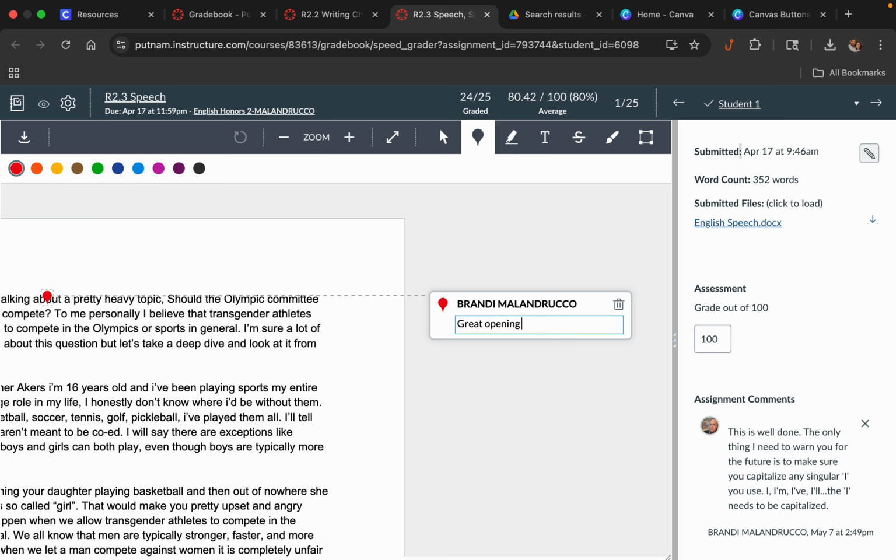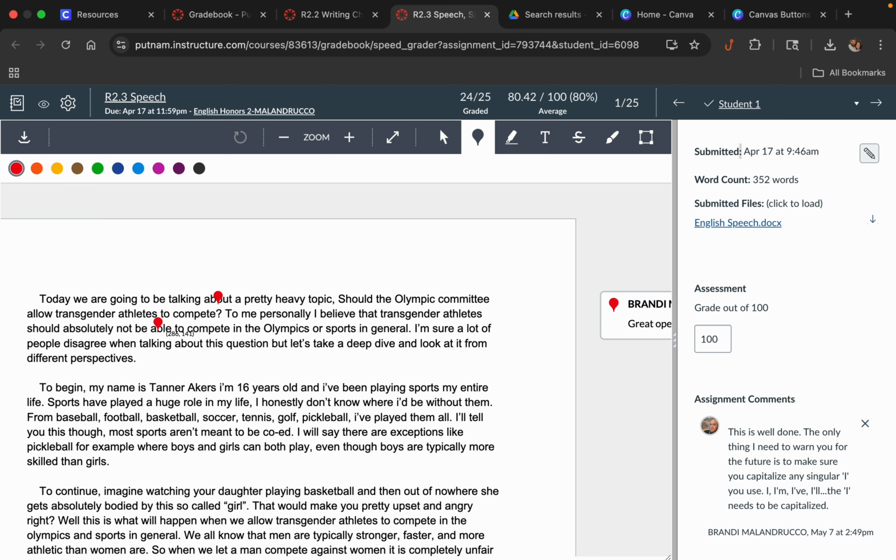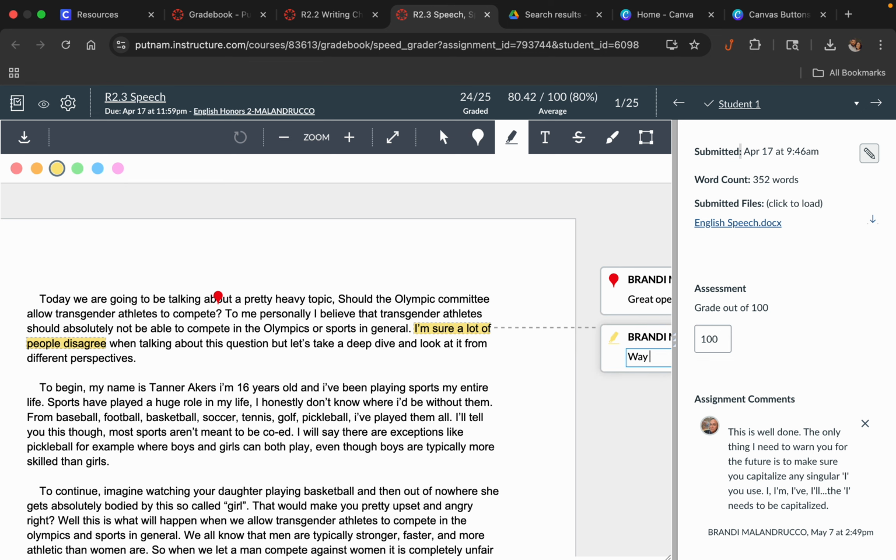Great opening question. You can leave specific comments and stuff about your student submissions with this balloon. I call it a balloon point annotation, balloon annotation. You can also highlight. And you can change the color of the highlight. Again, you can leave a comment on the highlight.